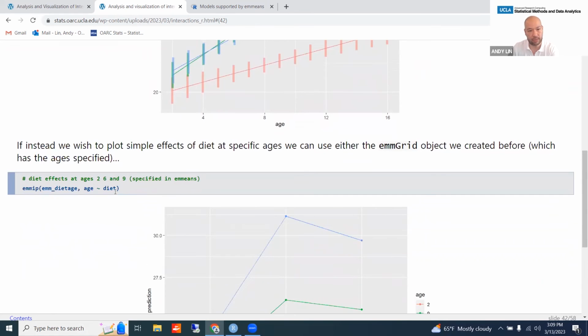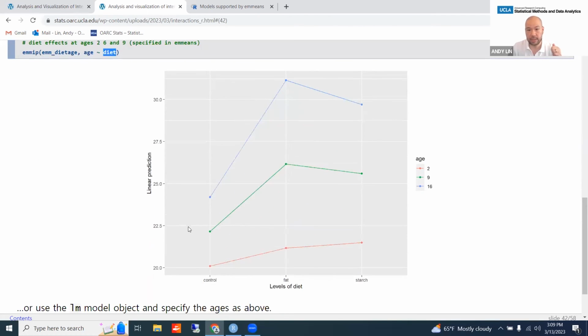We switch the formula, right? And I use the emmeans object that I created before. So when we're graphing effects of categorical variables, we use the emmeans grid object first. Then age is now the moderator, and diet is going to be depicted on the x-axis. And so we can see that at age 16, the 3 groups are much farther apart than they are at age 2, where they're much closer together.